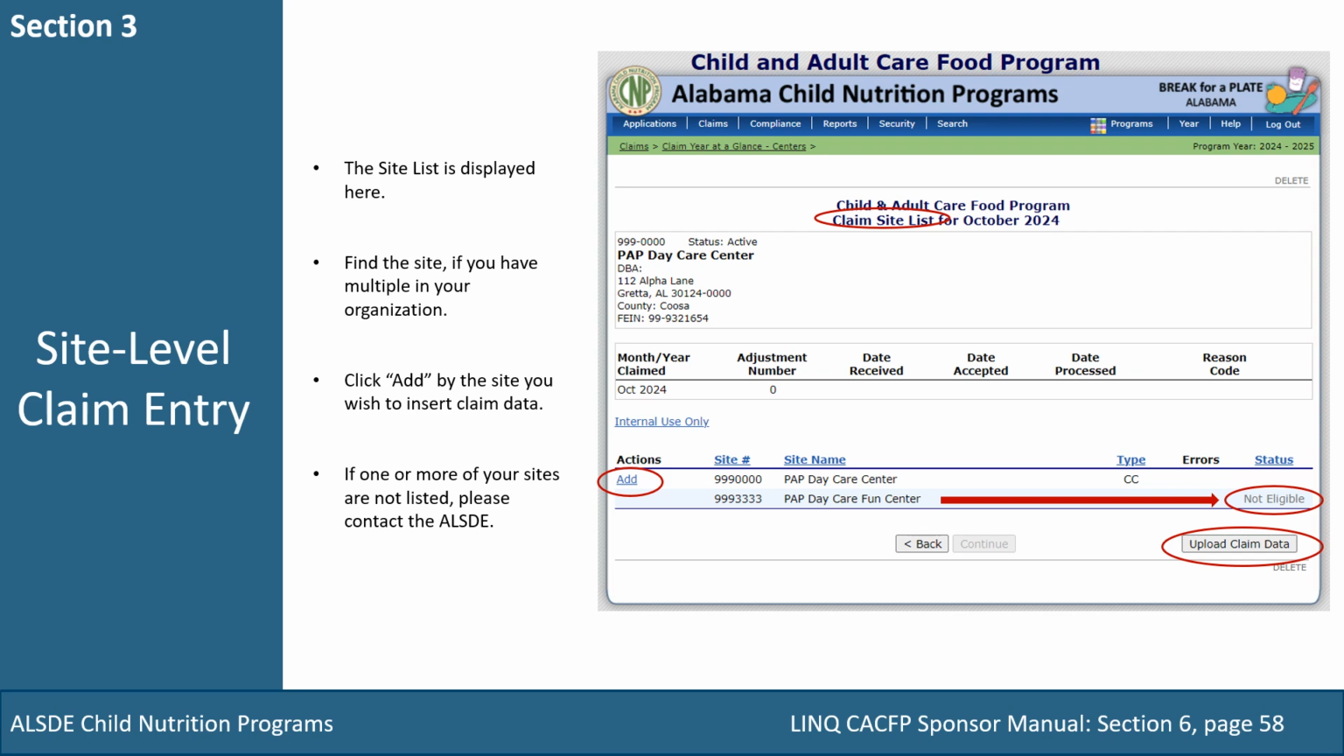Under site number and name, you can see that I have 2 sites listed, but I can only insert data for one. Why, you may ask? Well, one of the sites is not eligible for claim submission. Maybe there's an issue with the site application, or maybe that site is not approved to operate for that month of October. Maybe the site will begin CACFP in January of 2025. So let's move on down to upload claim data.